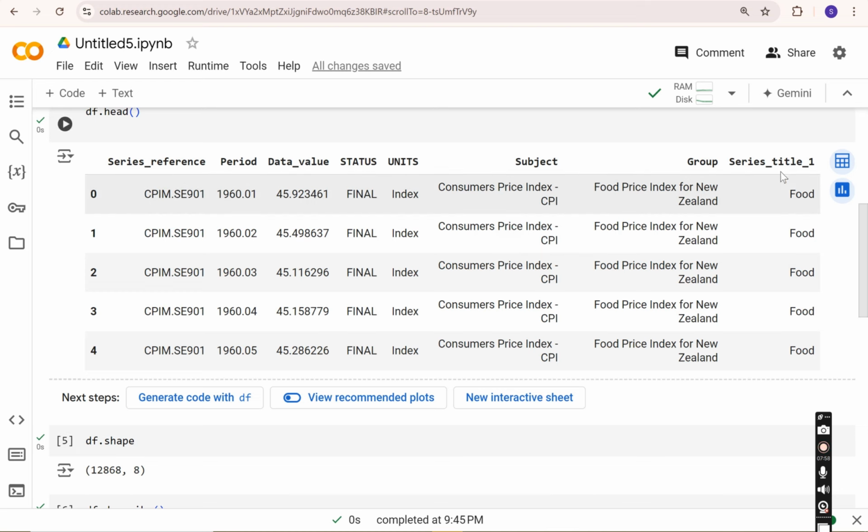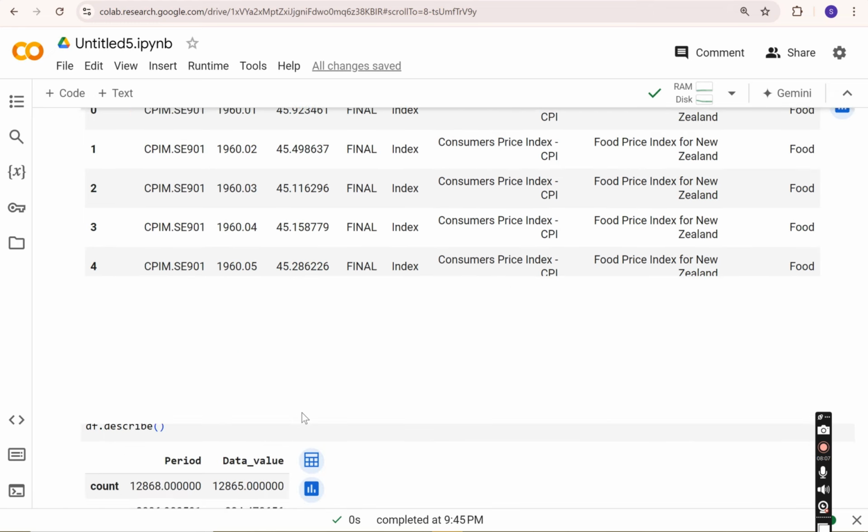So this one is having many different objects. Later on we will see how to find the unique values present in each column.